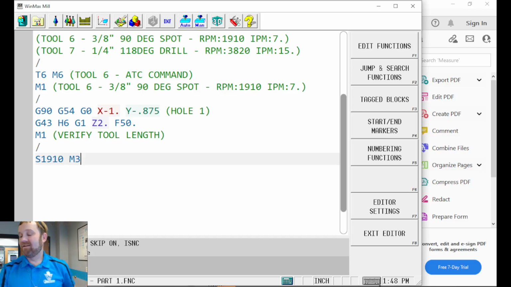All right. Spindle on clockwise. So let's see here. All right.